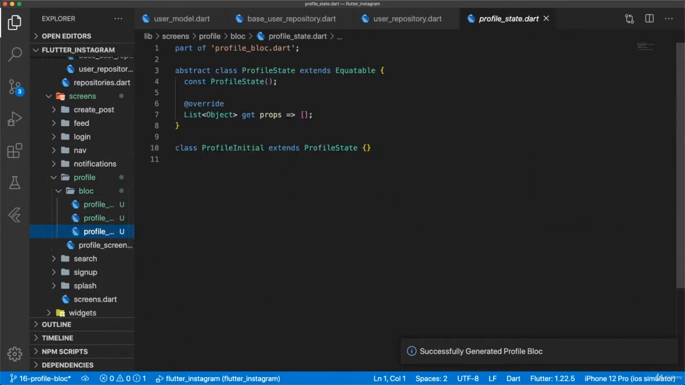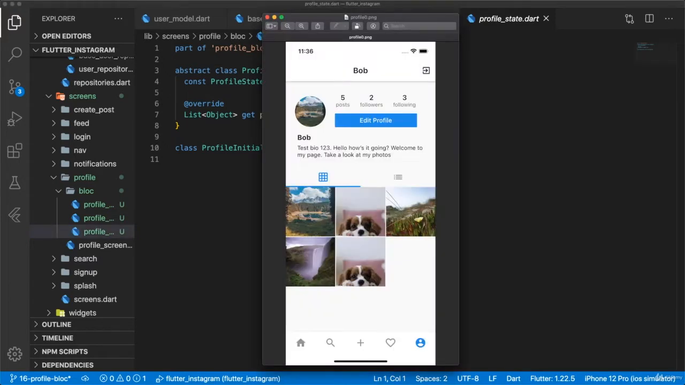profile state. Before we create our profile state, let's take a look at what the screen is going to look like. Let's work our way from the top down. We have an app bar, and this app bar contains the username, and then we have a logout button on the right side. Here we have the profile image, the number of posts, the number of followers, and the number of following. We also have an edit profile button, and this button will change if you're viewing another user, because then you wouldn't be able to edit their profile.